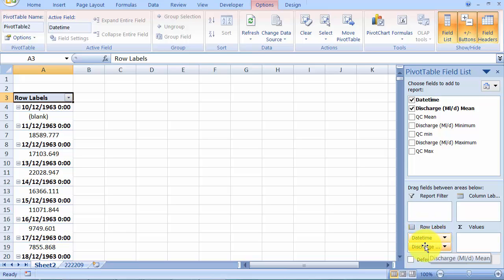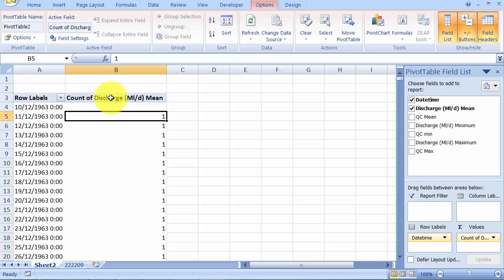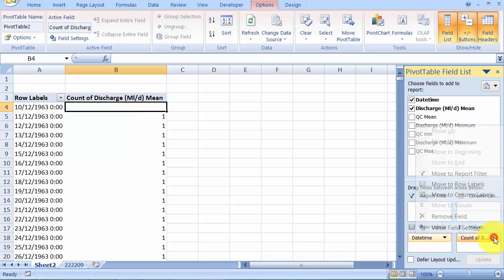Now, the date time that we wanted as our row labels, Excel has automatically put in row labels. Our discharge data, we want to be the value which we're considering in this case. So we can simply click and drag discharge across to values, and you can see now this list has been populated with those values. Except that we want the actual discharge amounts, and we have here instead a count of discharge.